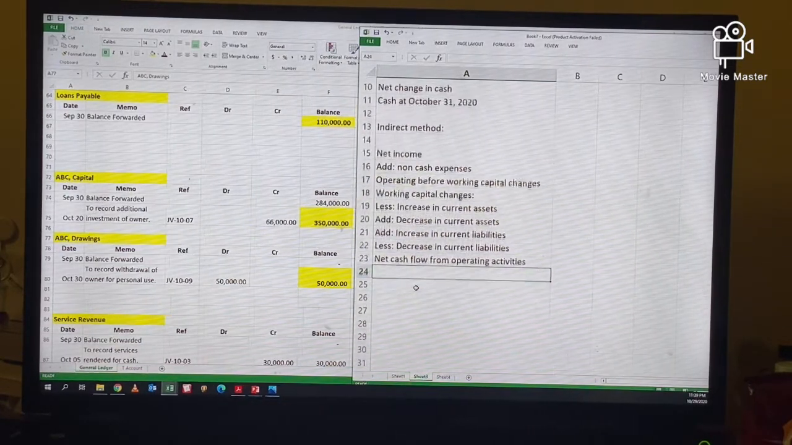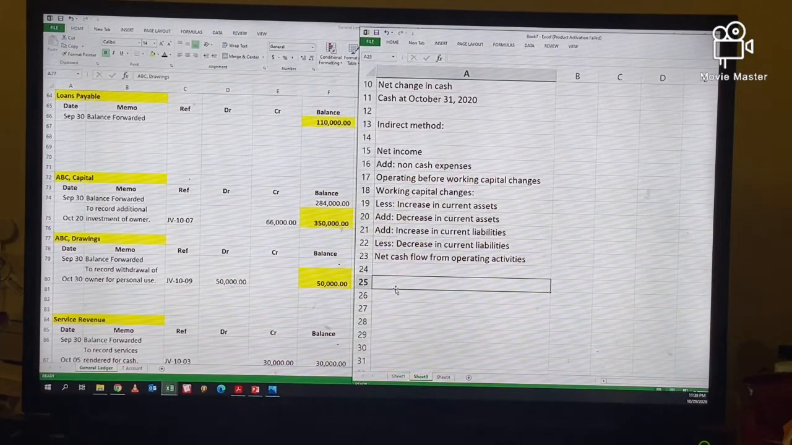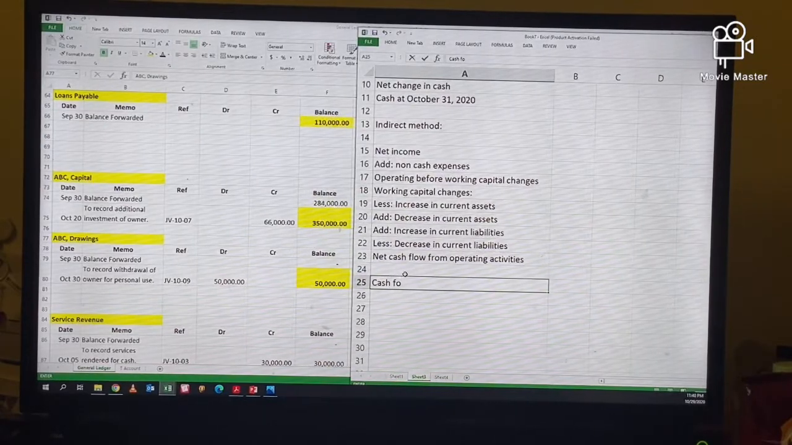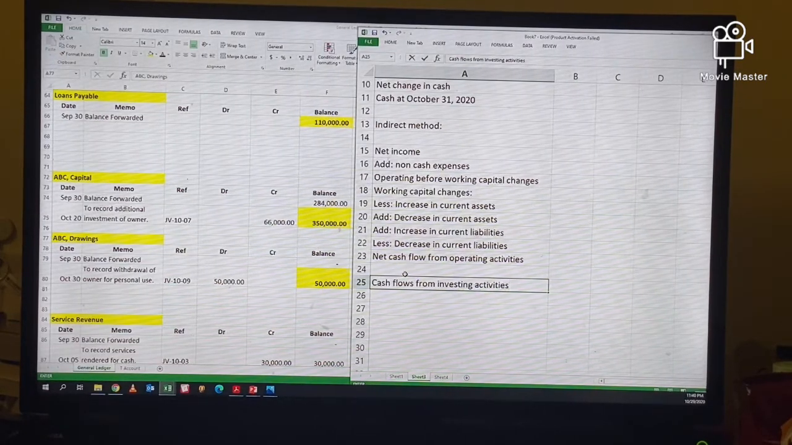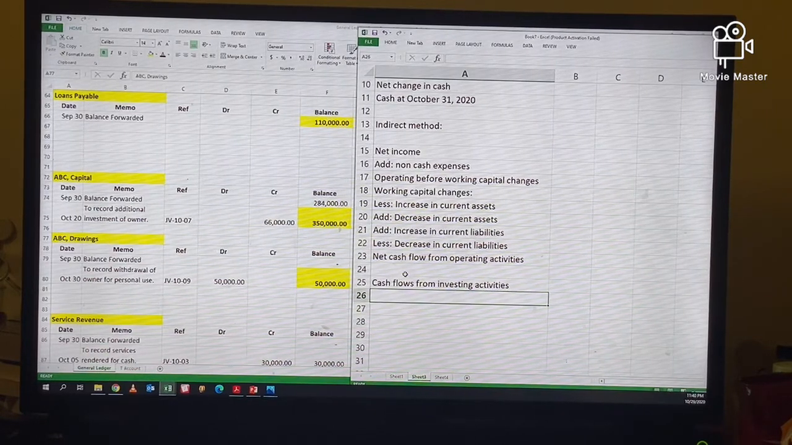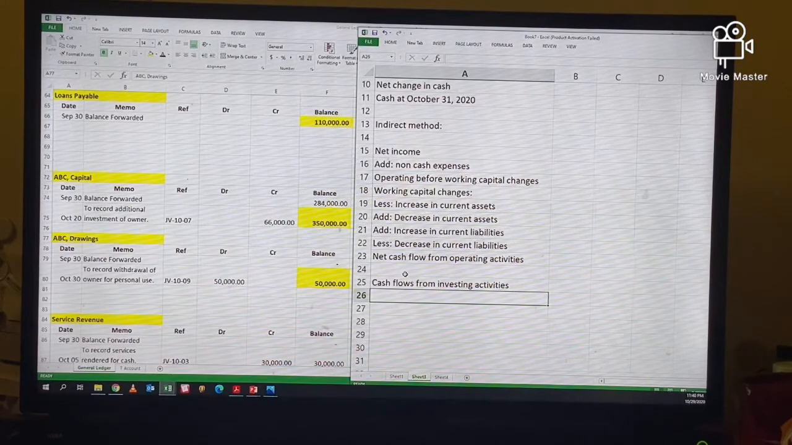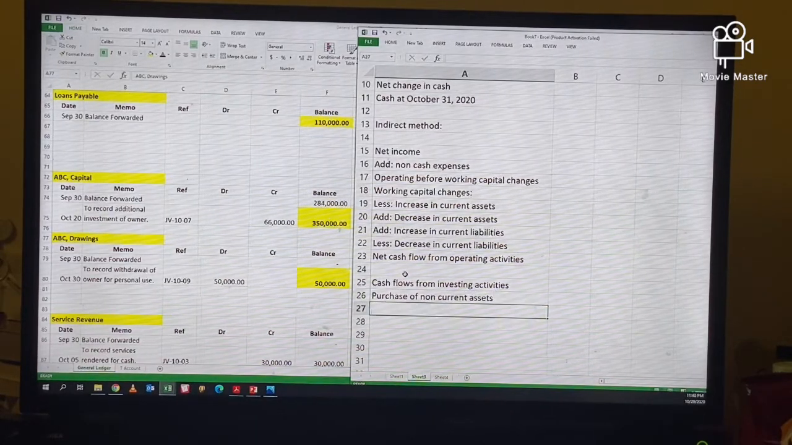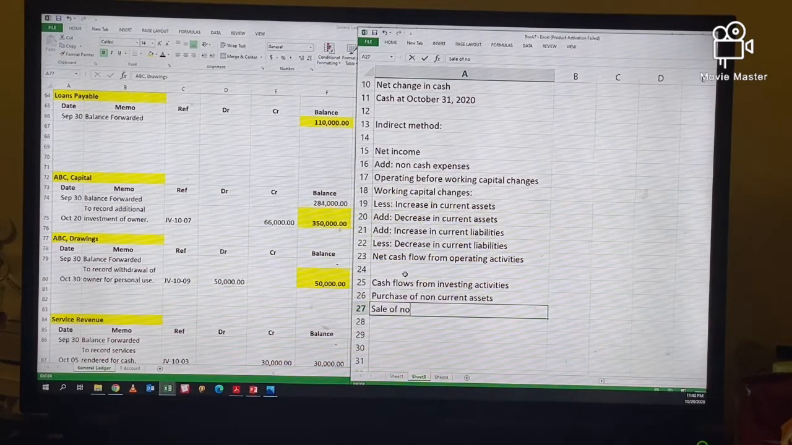So, yun na yung operating activities. Then, you add your investing activities. So, cash flows from investing activities. So, dito na pumapasok again yung activities related sa non-current assets mo. So, kung meron kang purchase of non-current assets or sale of non-current assets.